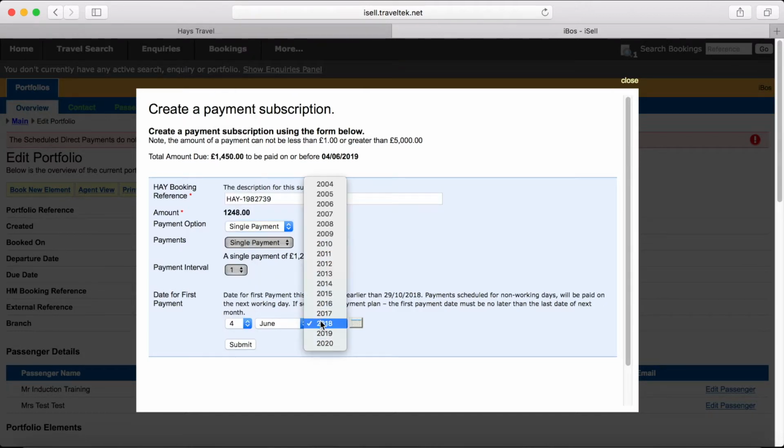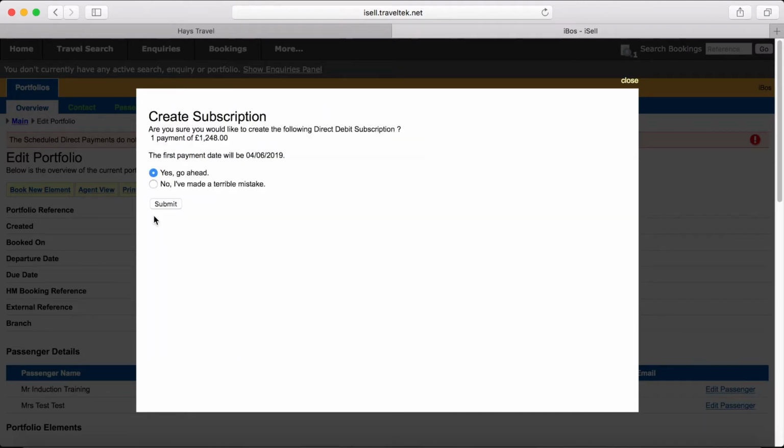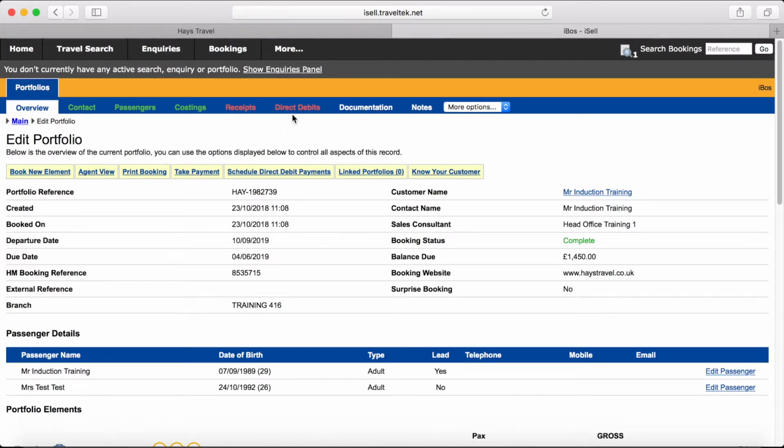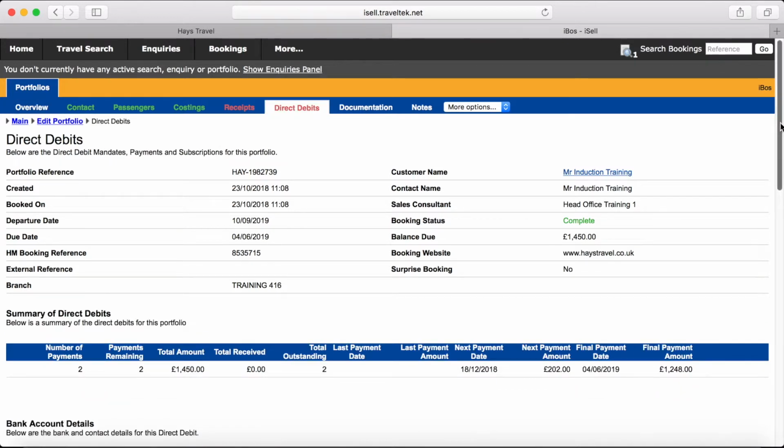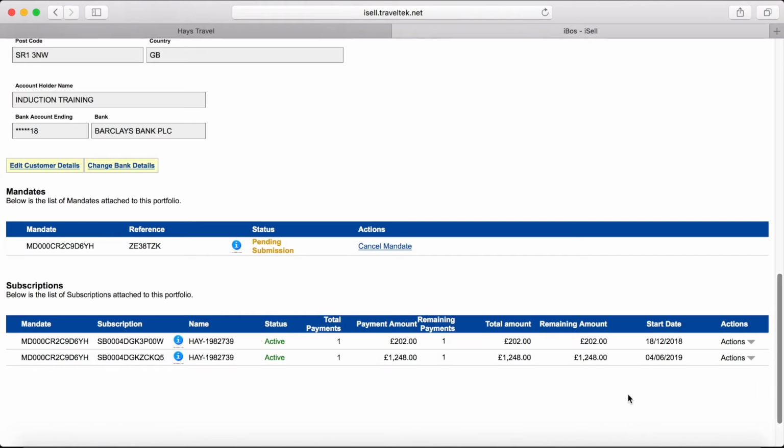You will then need to update the date to show as the supplier due date. This can be seen at the top of the screen. The last page will then ask if you want to create the direct debit subscription. The red banner will now disappear from the portfolio. And in the Direct Debits tab, you will now see that there are 2 subscriptions set up for the customer. One for the remainder of the deposit cost, and the second one to take the outstanding balance from the customer's bank on the supplier due date.